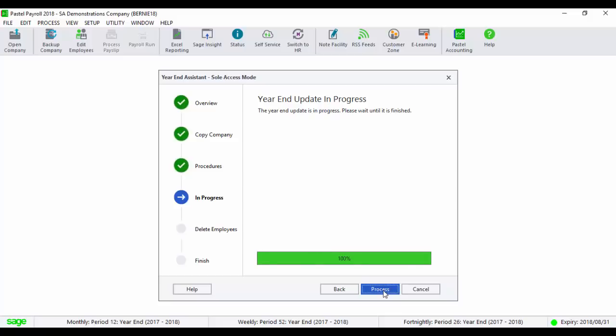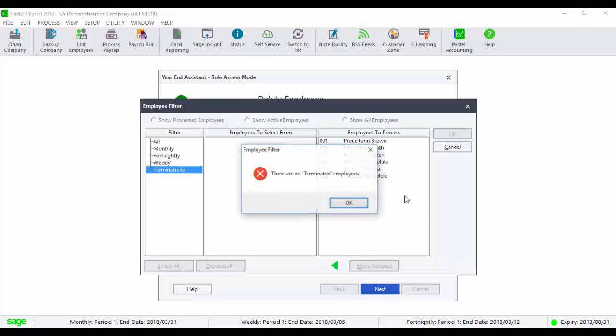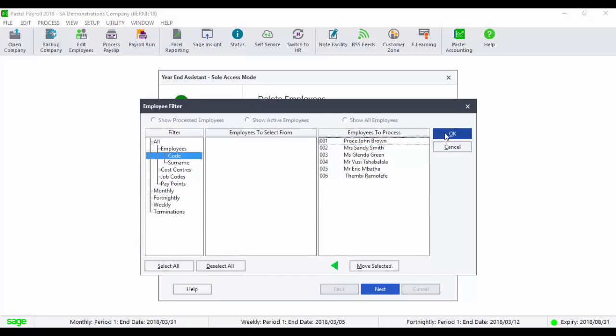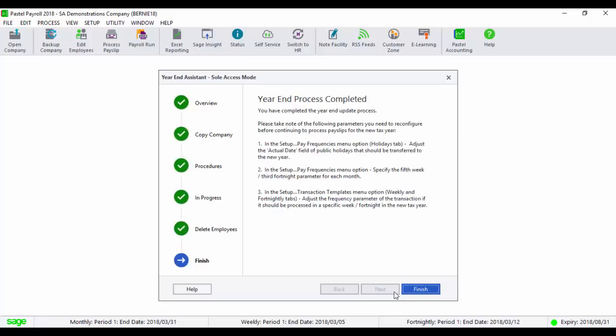Payroll will now give you the option to delete all terminated employees. Select Filter. It will reflect all your employees, but will only delete the terminated employees. Select OK. And select Delete. Select Next. And Finish.